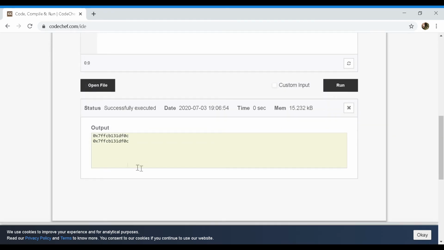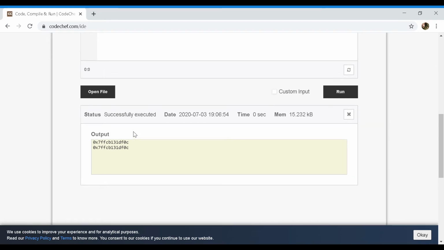Okay, so here's our output, and you can see we have two memory addresses there, and they are exactly the same. So we have confirmed here that the memory address in the case of C++ doesn't change. Okay. Now let's go on to Python.